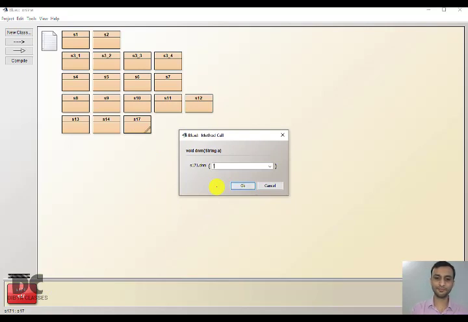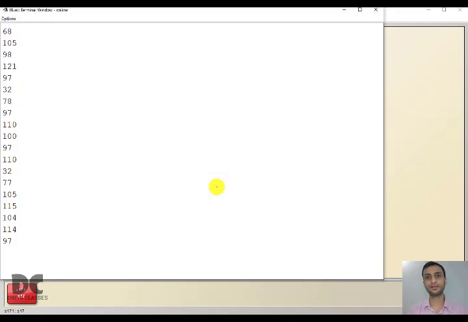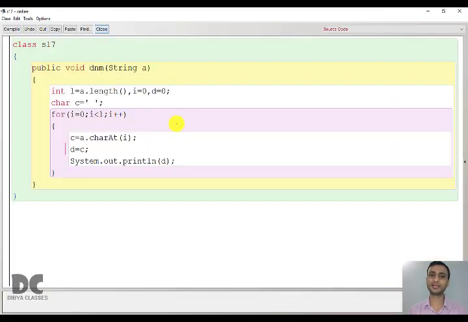So I'll input my name and see it is printing the ASCII value. D, it is 68, I, it is 105, and remember I had given small I. So if it is capital, it will give the capital ASCII values. If it is small, it will give small ASCII values. So our program is done. It is very easy program. There is nothing to explain here.